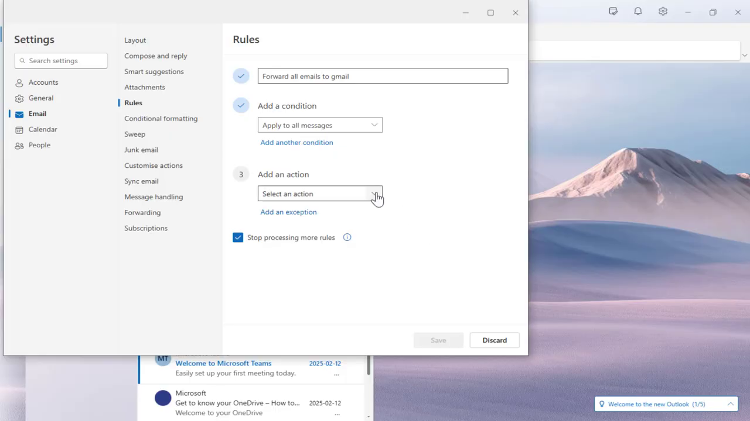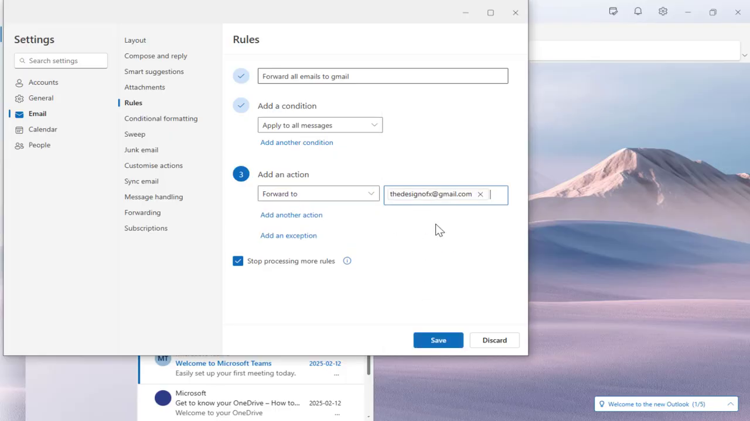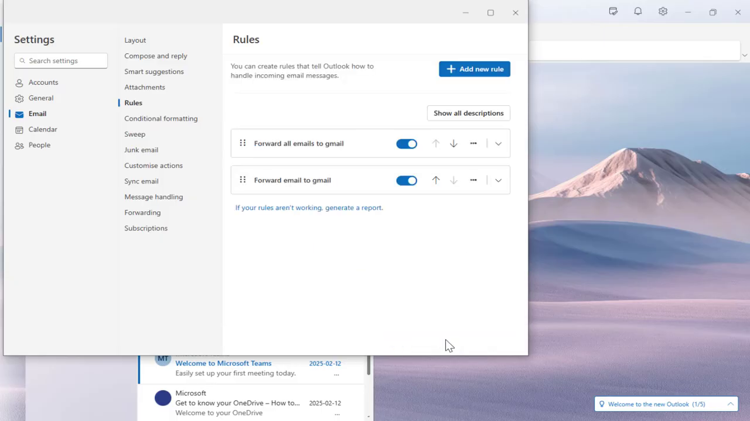And in the below field, select Forward to. Finally, in this field, enter the Gmail account where you want to forward all emails from Outlook. And save the changes made here. And done, you've seen how to forward emails, individual sender email, and all the emails from Outlook to Gmail account.